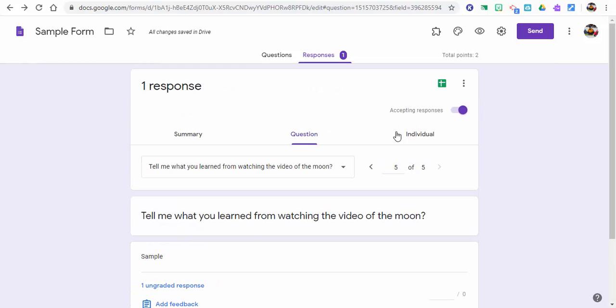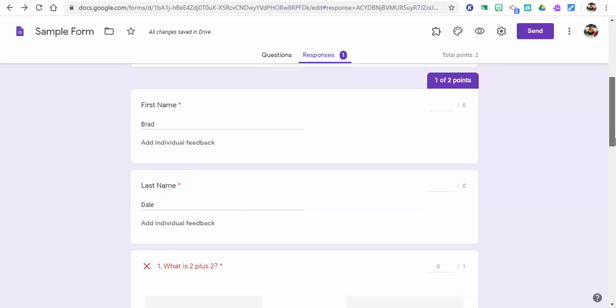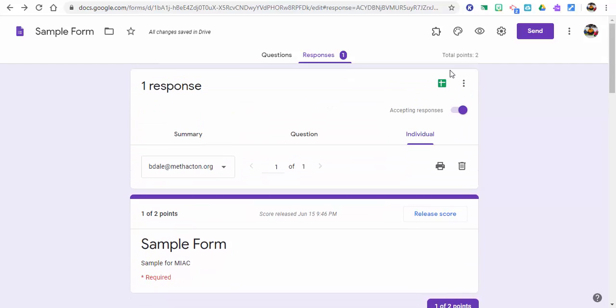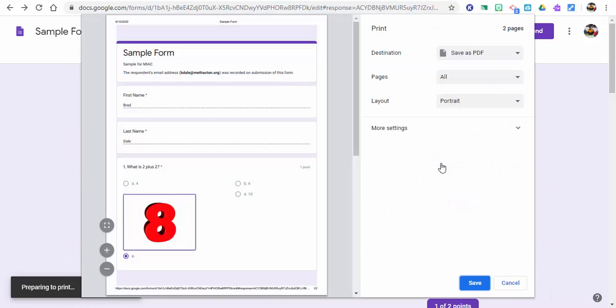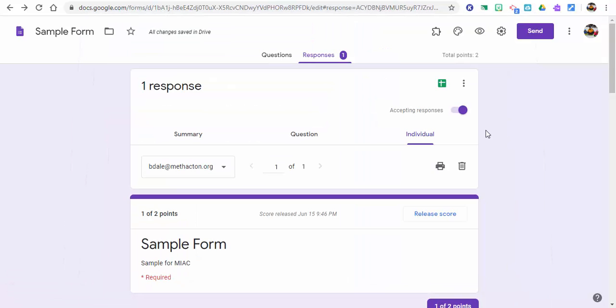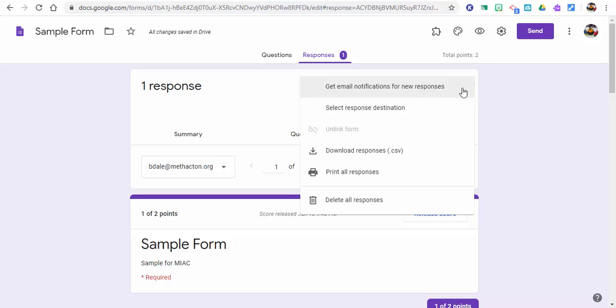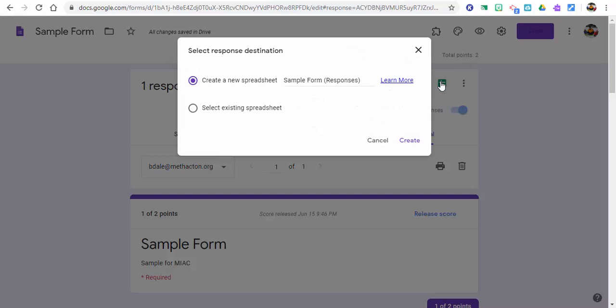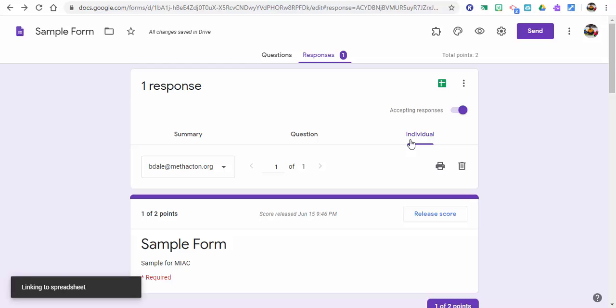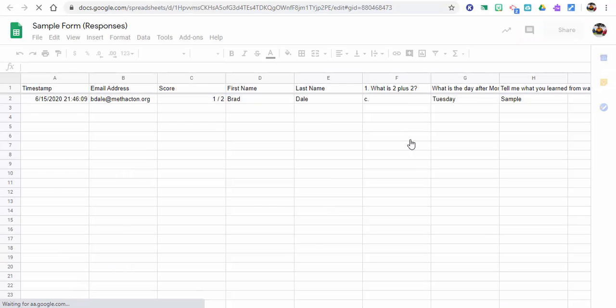Now, if you want to go by individual, this is really nice to have because you could print this out right away. Just as a reminder, if you hit print, you can always save it as a PDF, and if you save it as PDF, you could mail it to a family, or print it out, or whatever you want to do with it. That also being said, if you click right up in here, you could download responses, select response, get all these things, right? But something to point out is you can create a spreadsheet, and I'm just going to click create, because now it's going to give me a spreadsheet and it'll update until I don't want kids taking this test anymore.